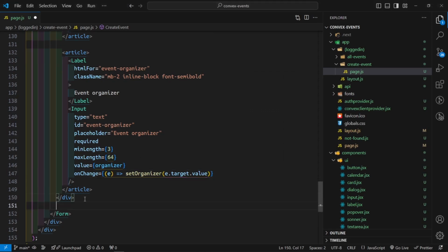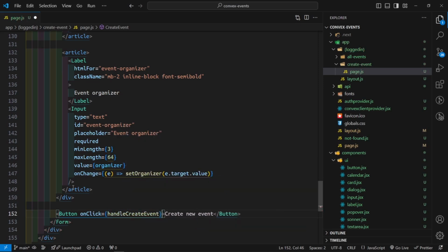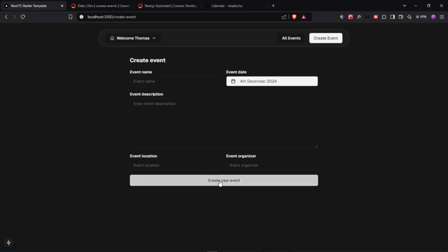So right after this div, we're going to have a button here, and the button is going to say create new event, and then we're going to give it an on click here. So on click, we're going to give it the same function as the form. So handle create event. It is going to have a type of submit, so it's going to be our submit button, and then the variant here is going to be secondary, and then the size for the button is going to be large to make it just a bit bigger than the rest of the buttons. And there we go. So create new event. Fantastic. So we have our form working.